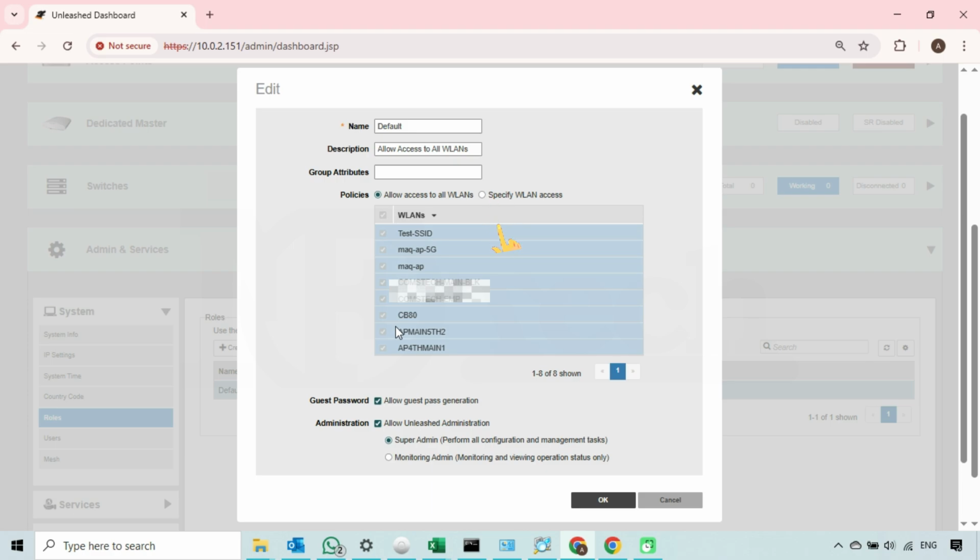If we want a user to have access to some specific wireless networks, then we must select the second option and then choose the specific wireless networks. Next is the guest password. In the default role, the allow guest pass generation option is checked, which means that a user with this default role can also generate passwords for guests. This option is required if we have a guest network configured on our network.